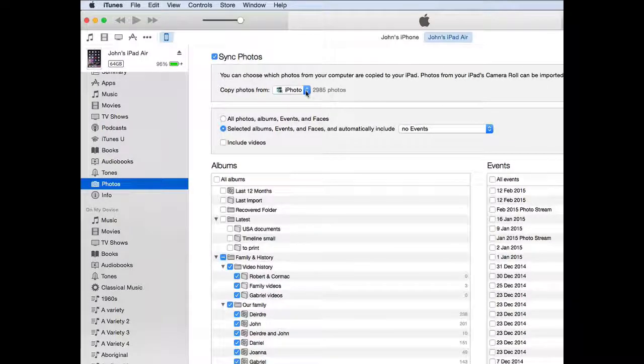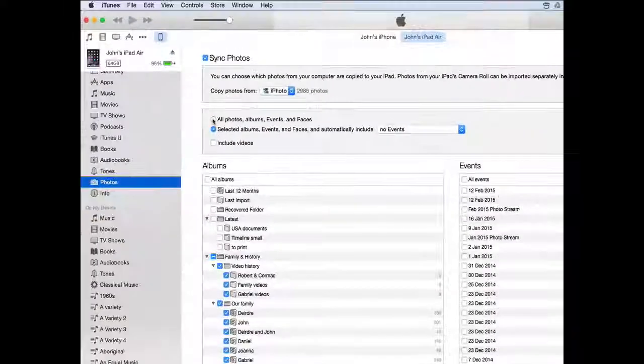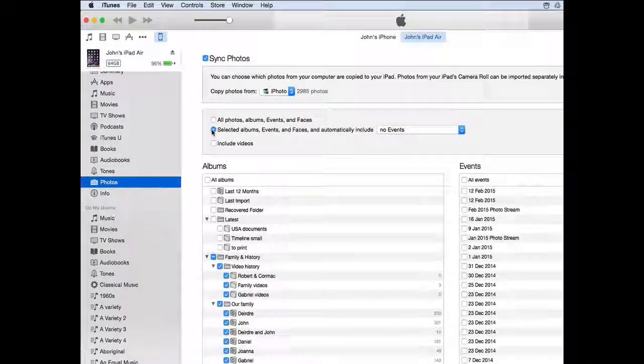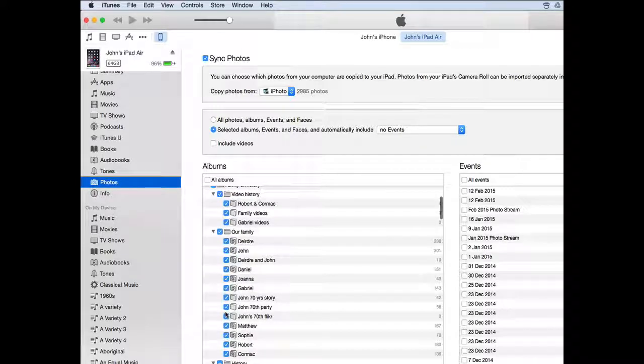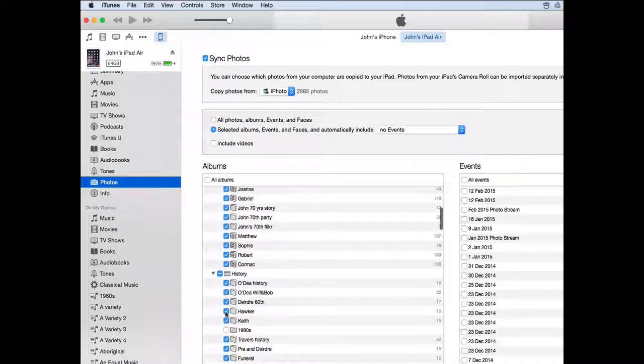So I've chosen iPhoto, which is the standard Apple photo management tool. If you have a PC, you'll see other options here for whatever software you're using. So you can choose the folder which stores your images, and you now go down and do the same process here. I've selected here to just transfer selected albums and not use the entire collection button here. And so once again, I've ticked the folders or albums that will be transferred to the device.